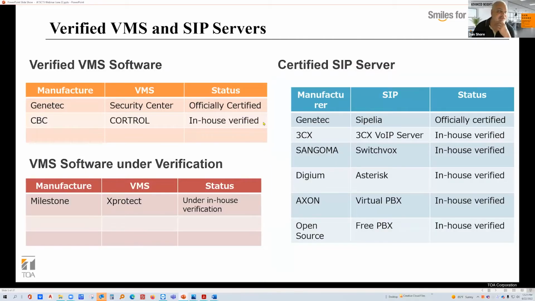We have some verified VMS and SIP servers here, and we're always looking to work with VMS vendors to help them make sure that our systems will work with them. If you have a particular VMS system that you're using and it's not listed here, please give us a call and we will arrange to work with that manufacturer's technical team to ensure that our product will be compatible with them.